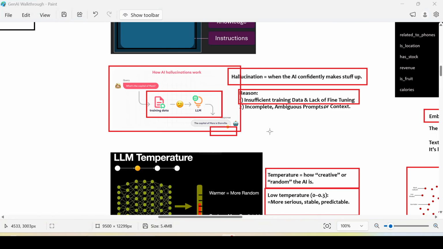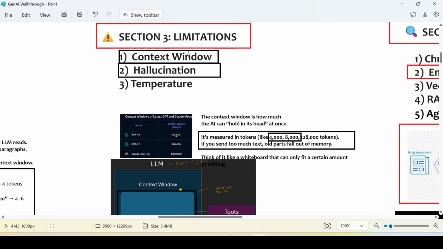Why hallucination happens again is insufficient training data. During the training period, that specific question wasn't trained, so the hallucination happened. Also, the second most common reason is an incomplete or ambiguous prompt or context. If you provide an ambiguous or incomplete prompt, then a hallucination will happen. That is the limitation of GenAI.